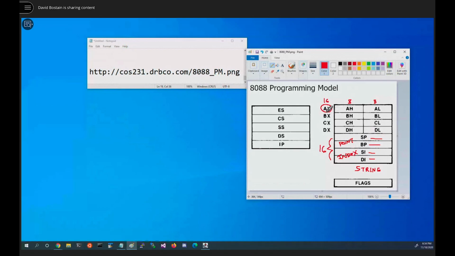Okay, Nicholas, tell me about the AX register. The AX register, it consists of the AH and AL registers, and they are used as an accumulator, mainly the AL one. Okay, how big is the AX register? The AX register is 16 bits. Okay, how big is the AL register? 8 bits. Okay, so 8 bits is a byte, 16 bits is a word.